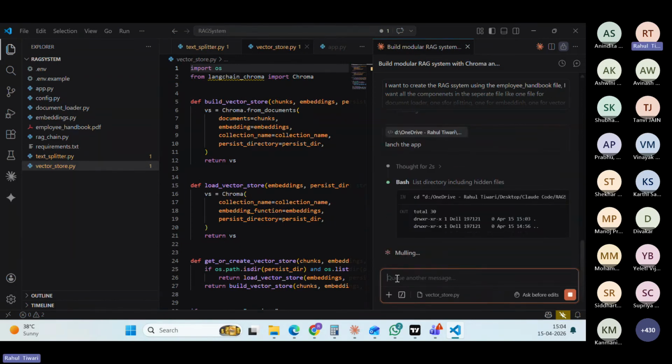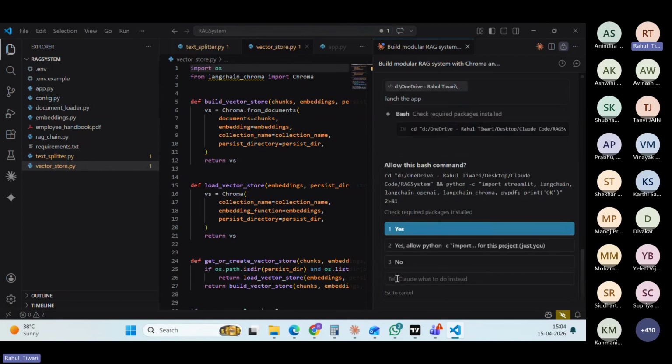You can choose any of the files and you can make a code change as well. For example, you are asking that in this vector store, I want to change from ChromaDB to something else. So in that case, it will update your entire application, the entire file. You have to mention which file I need to change.